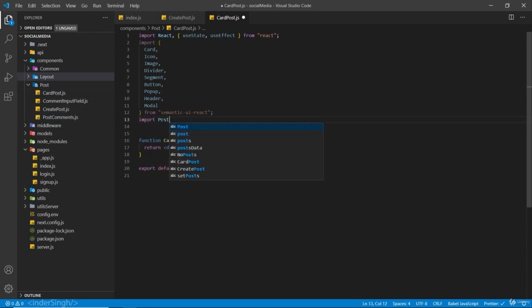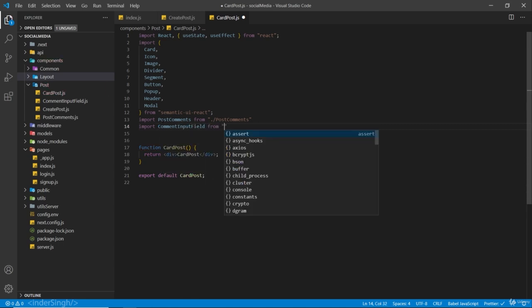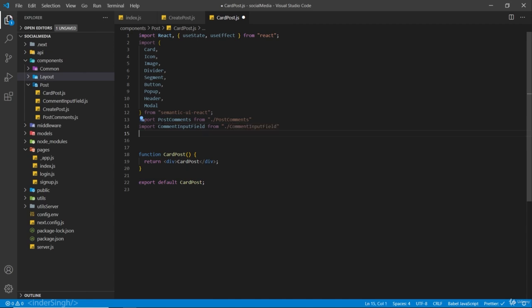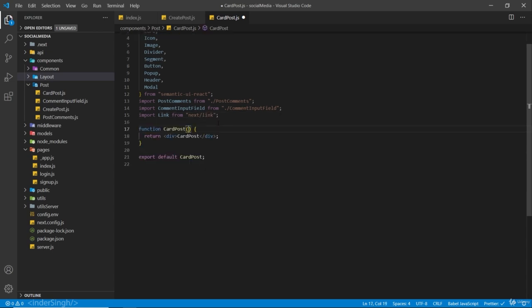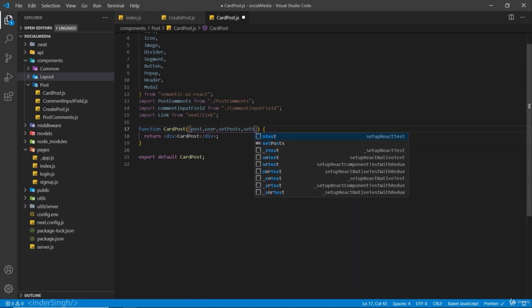So import post comments from post comments, and also we're going to need our comment input field from comment input field, and we are going to import link from next/link. So inside this component, we are going to receive some props. First of all, we are going to receive the actual post. We are going to receive the user, set posts function, and also we're going to receive the set show toaster.